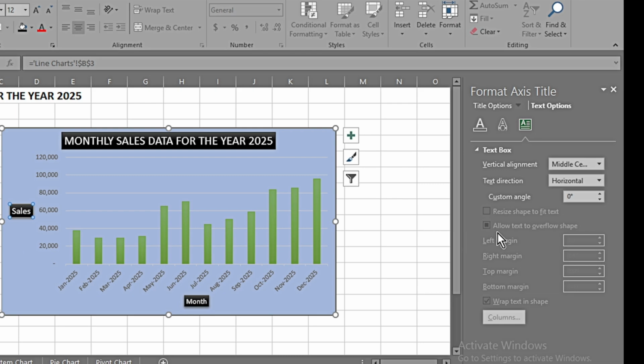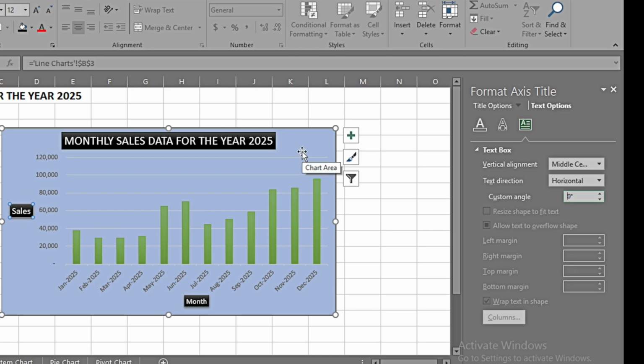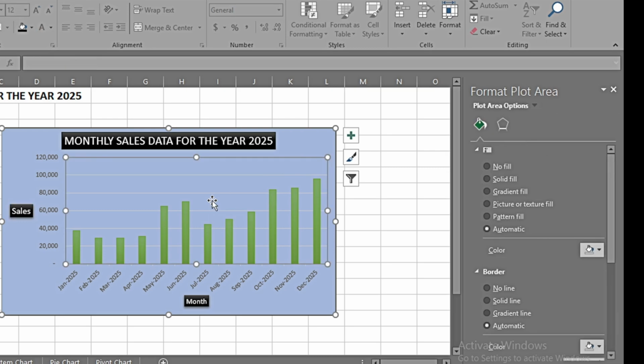Previously it was vertical, so we can change it, or if we want a custom angle, I just type 45 and now it is giving me 45 degrees. Or if I want to make the direction otherwise, I put a minus sign and now it appears like this. So I just keep it 0 and keep it horizontal. Now once we are done with the format of the chart area, we can click over here within the gridlines, and now we are going to format the plot area.